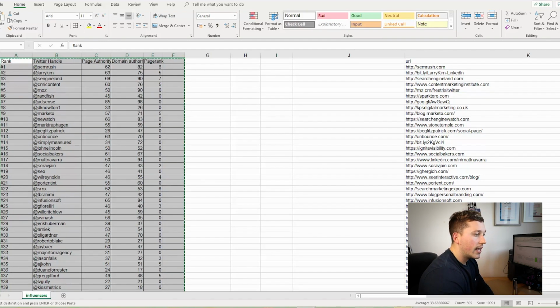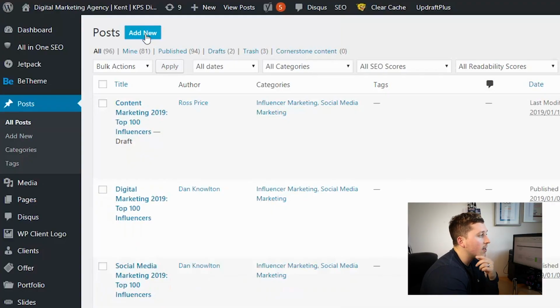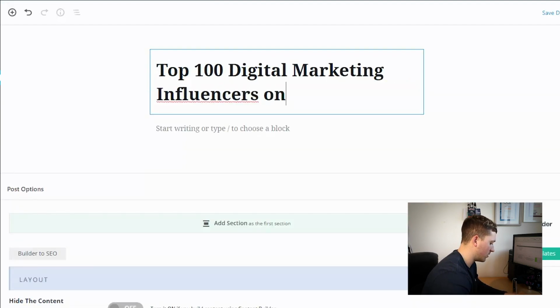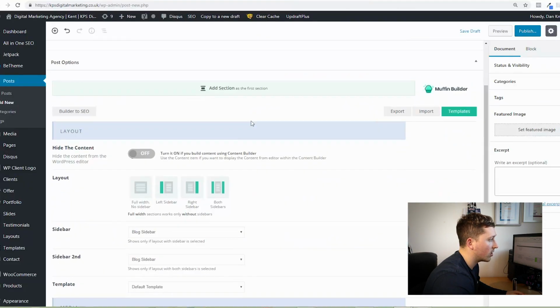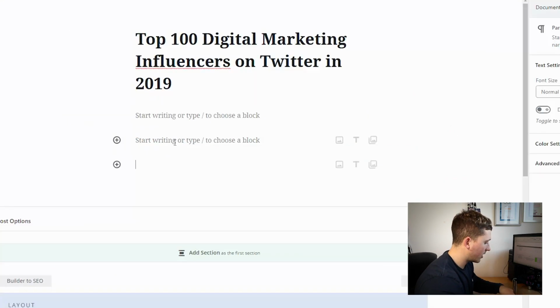Now we need to go into wherever we write our articles or our blogs. So in our case, it's WordPress. Let's just say I'm going to add a new post in WordPress, but you could be doing this on anything, Blogger or whatever you create articles on. The top 100 digital marketing influencers on Twitter in 20. Name it whatever you want. We try and do some keyword research to check that it's optimized for SEO. And then I can control or right click, paste.